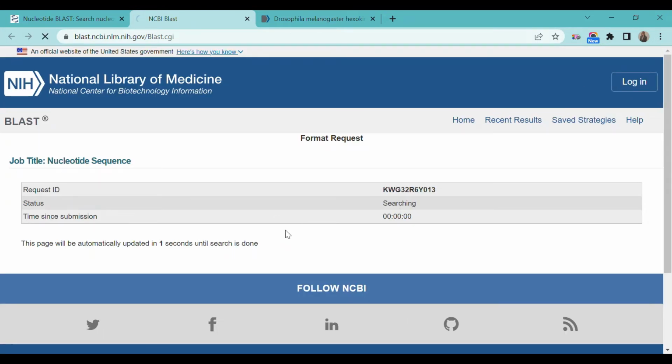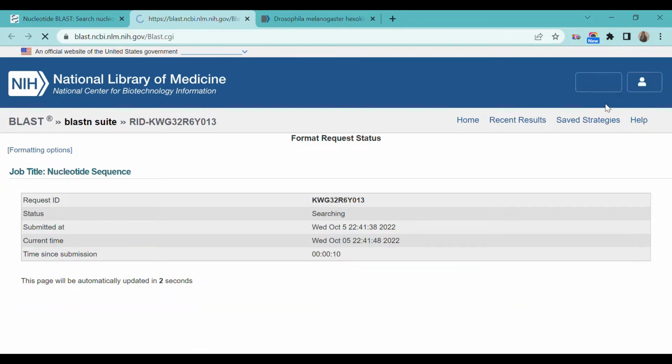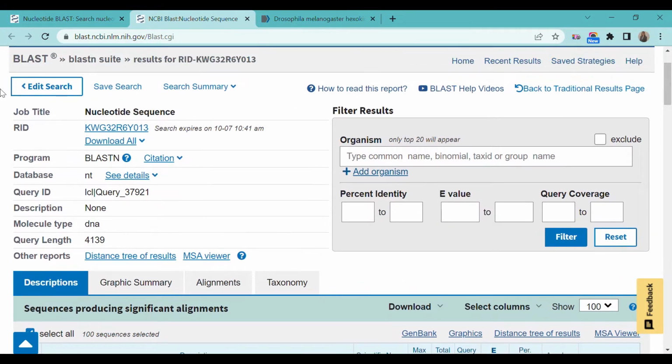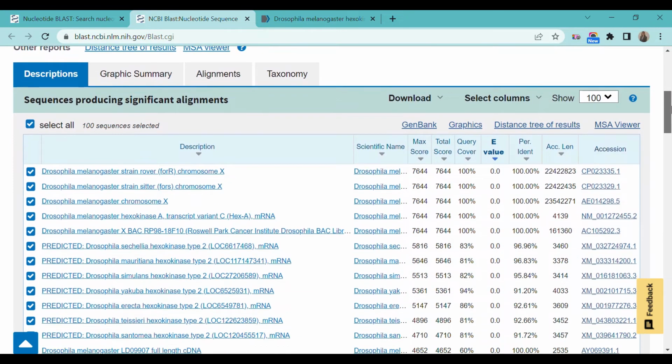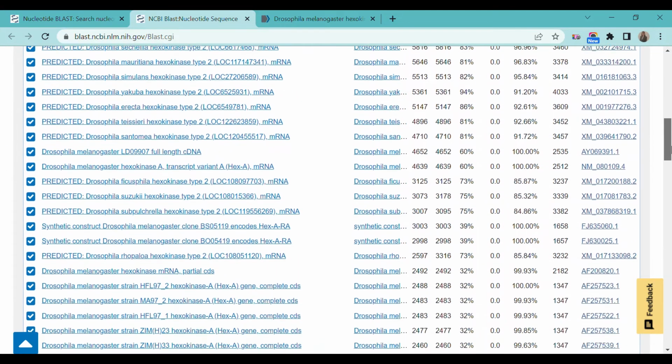A new window will open and it will take some seconds to load the results. Like this. So there is a job title, as we have done the nucleotide sequences, and the following information is seen. Coming to the descriptions, here there is a list of the organisms or genes of the sequences that have been found similar to our entered sequence.